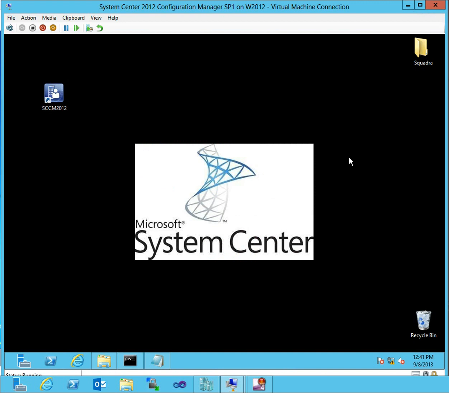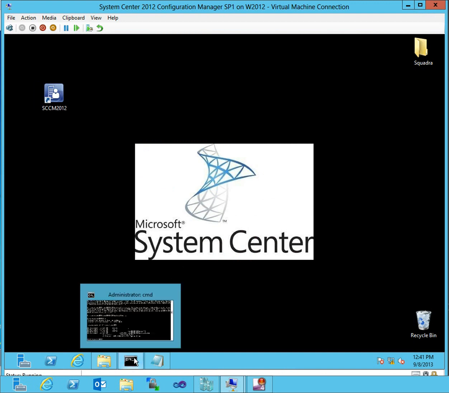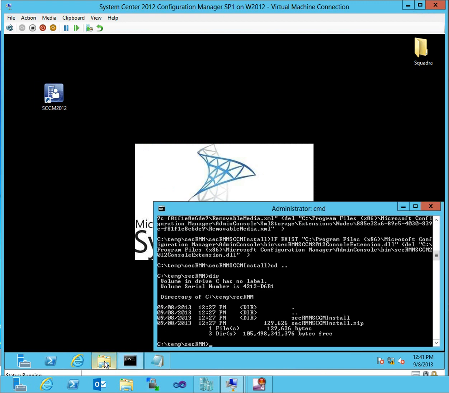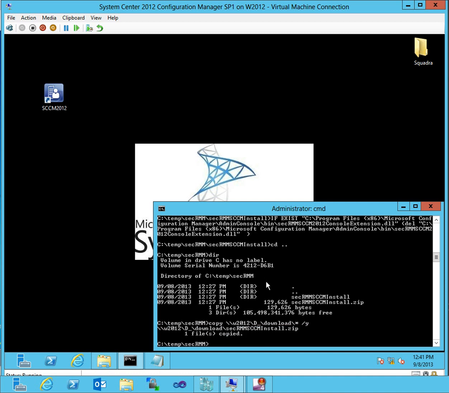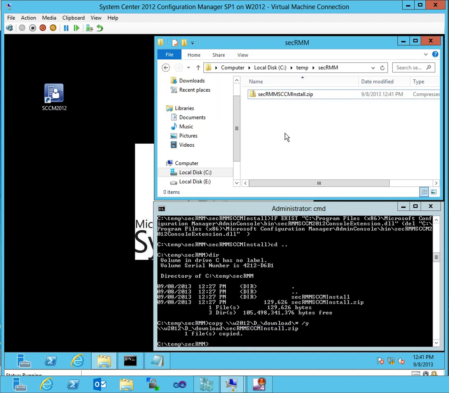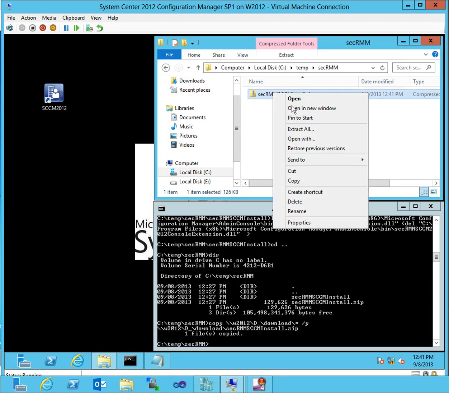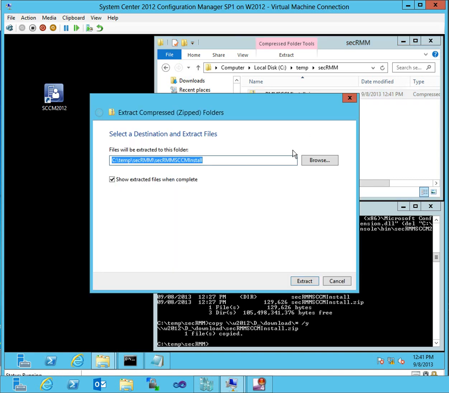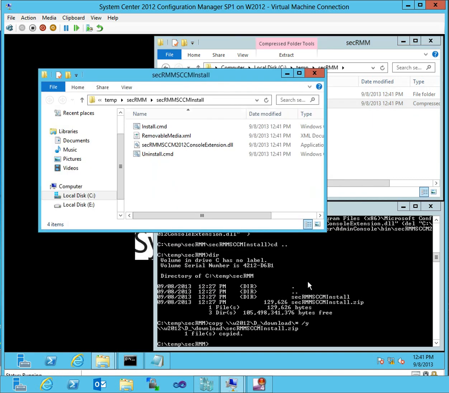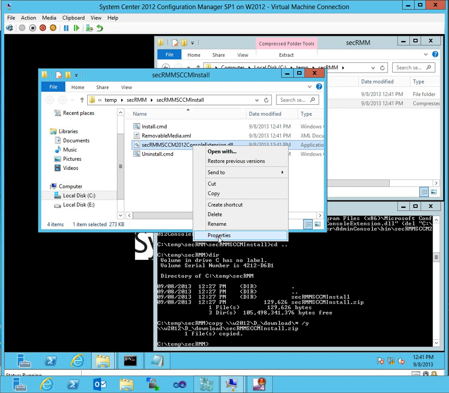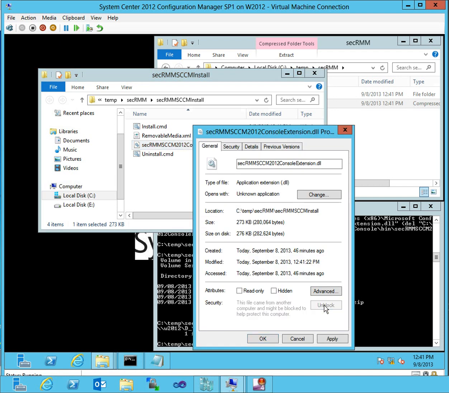Okay, so let me come back to the virtual machine where Configuration Manager is installed. Copy it over, and we're going to extract the zip. And one really important thing is to make sure you right mouse click on the DLL and unblock it, otherwise Configuration Manager will refuse to load it.